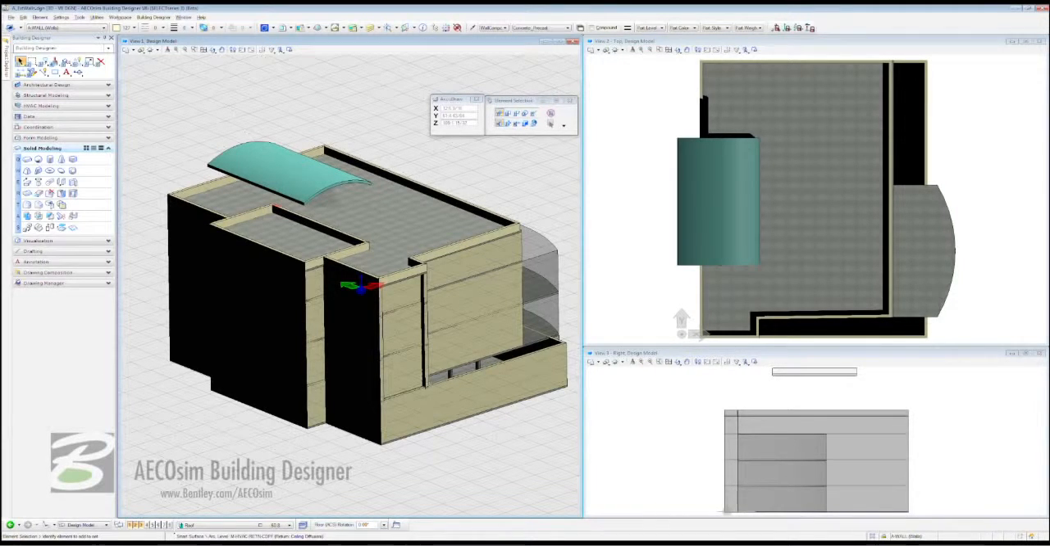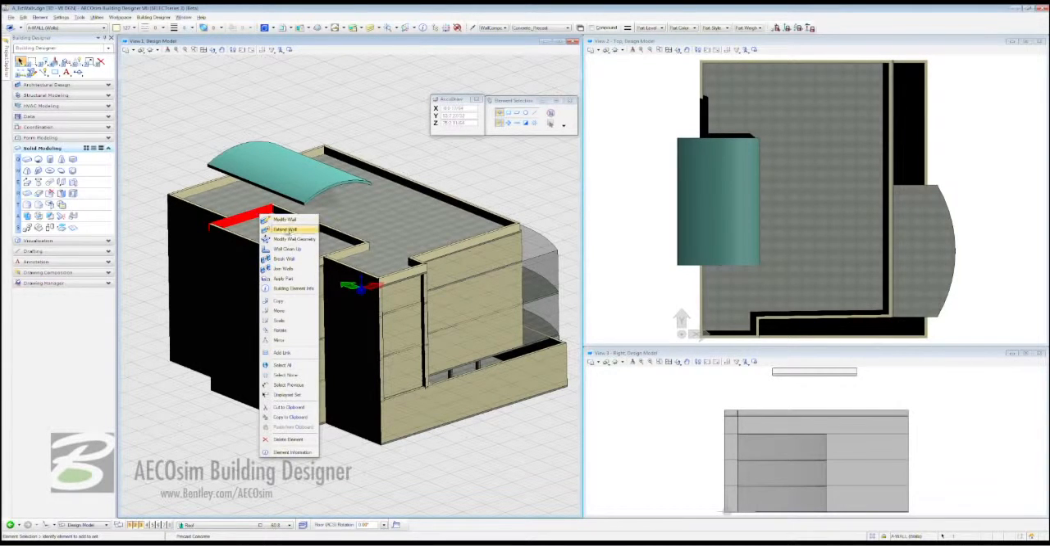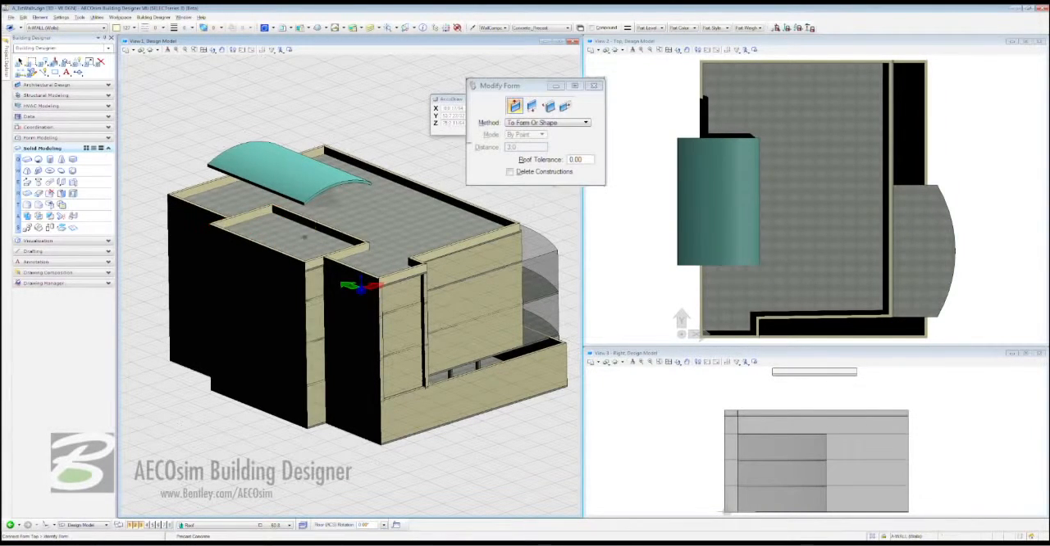To do that, very, very efficient with Building Designer, because all we need to do is right click on a wall, come to modify wall geometry, and inside that dialog choose the first icon in, modify the height, and the method is going to be to form or shape.